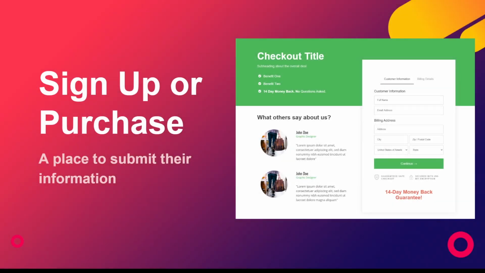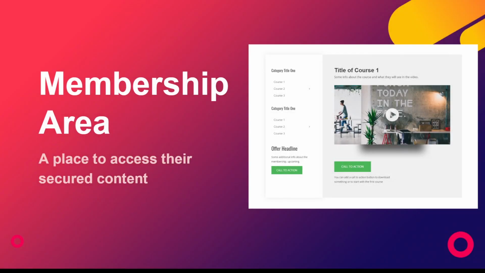So the first step that we'll be looking into is having the sign up or the purchase pages. Actually, that will be second. First, we're starting with building the membership area. It's a place to submit their information. And of course, the membership area, which can be anything.